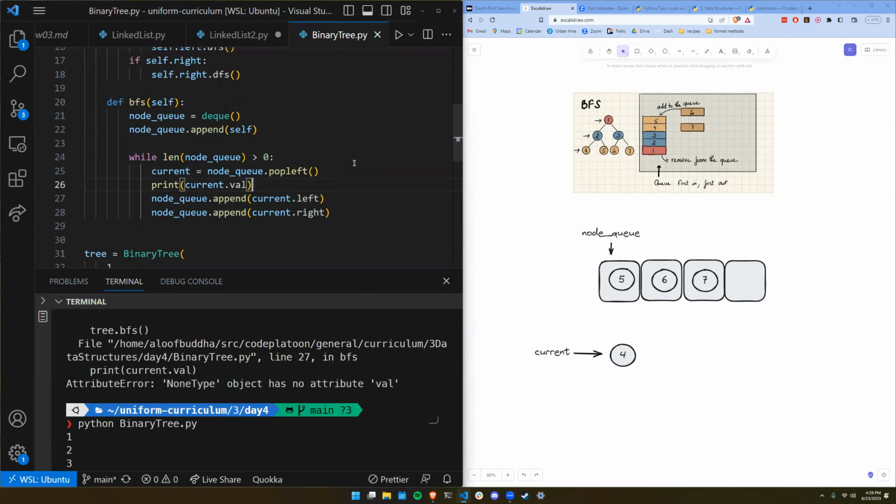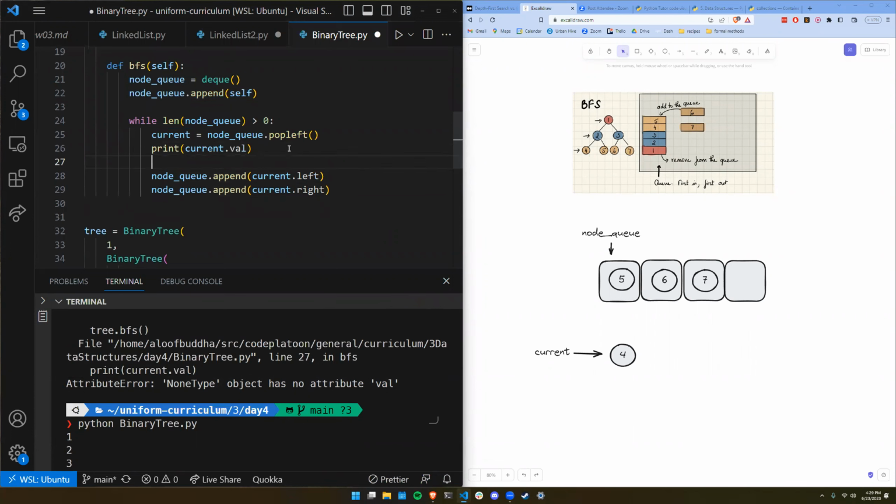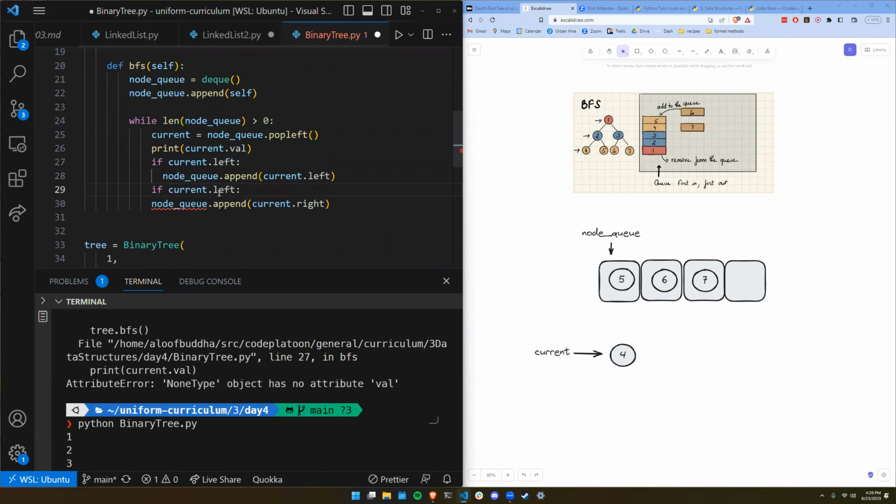So I just need some kind of base case there where I say something like, if current.left, then do this. Otherwise, if current.right, then do this.